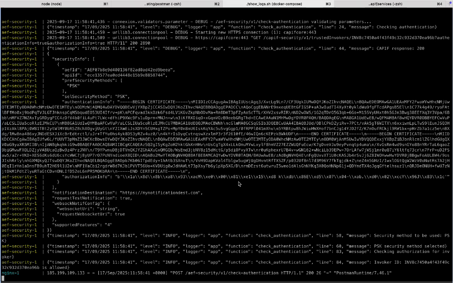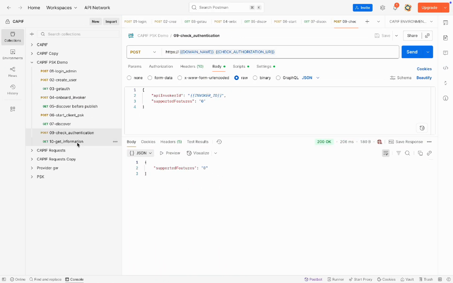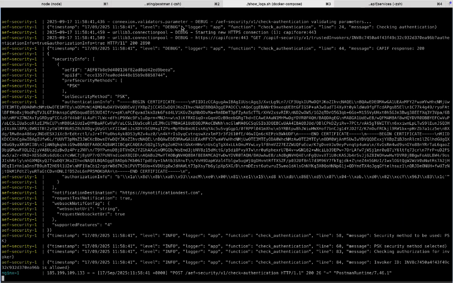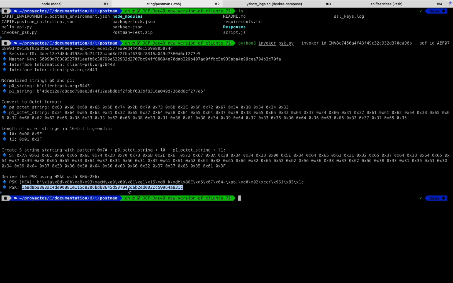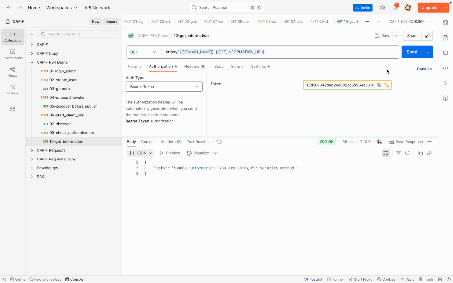Now, the invoker can make API requests using the PSK that it created. So, we will use the information endpoint of the API and let's copy the PSK to make the request. We see that the request is successful and we get the simple information message. We are using the PSK security method.